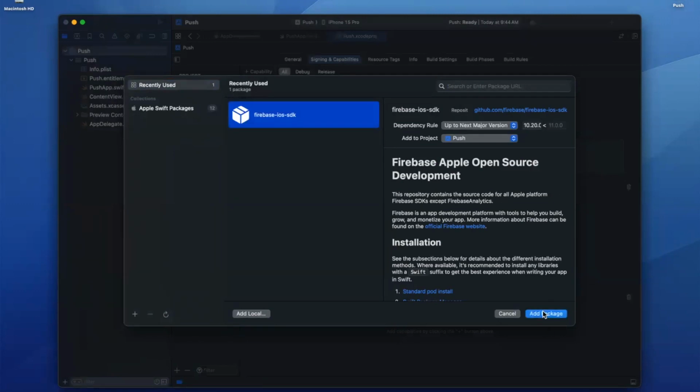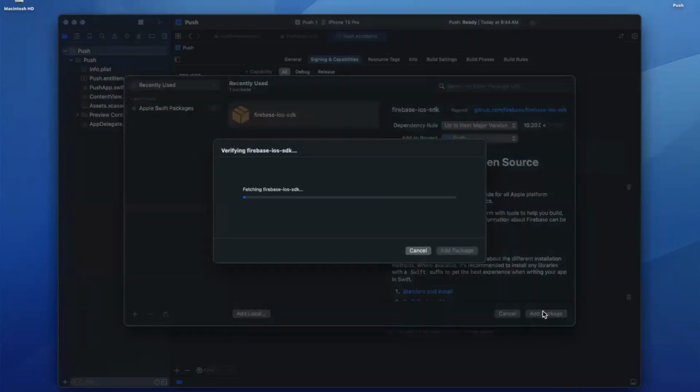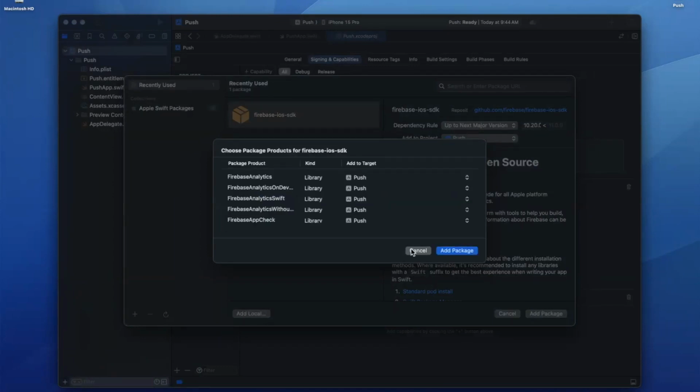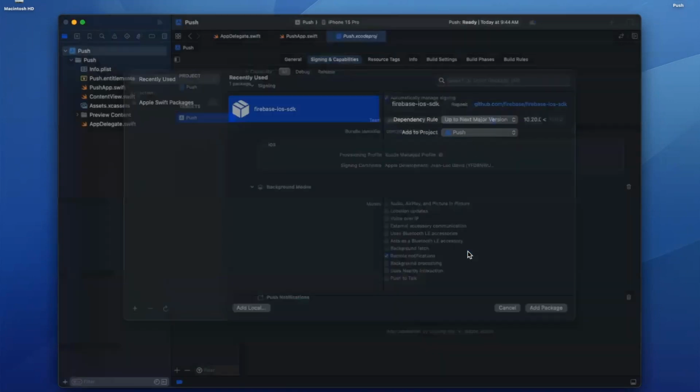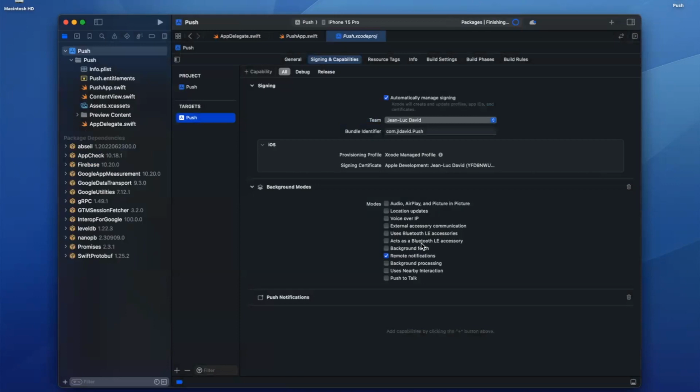And I'm just going to click Add Package. It's going to download the package for me and include it in my project. So I'm going to click on Add Packages. And you'll notice down here that all of the packages have been added to my project.